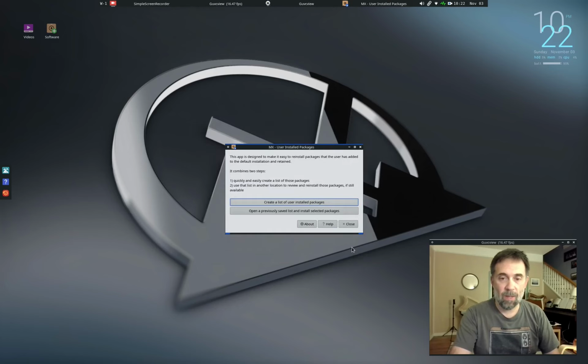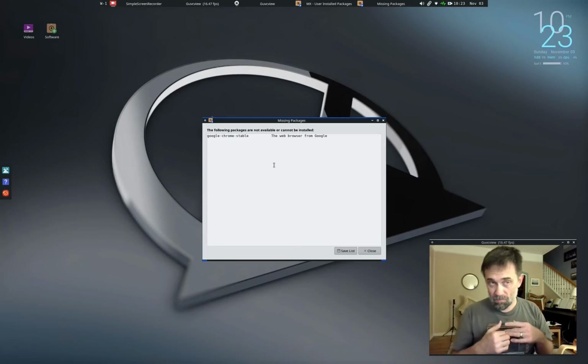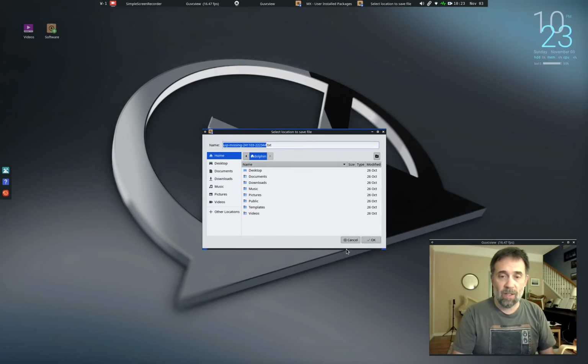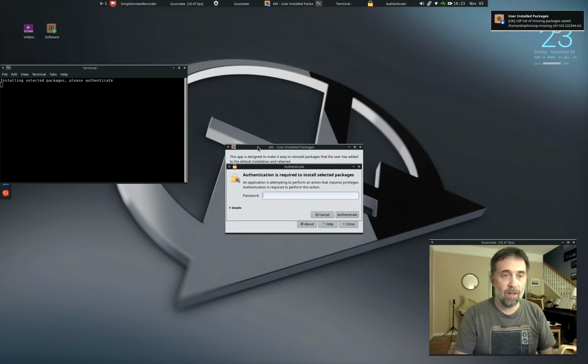See if anything comes up as missing. So the following package is not available or cannot be installed. Google Chrome Stable, the web browser from Google. Okay, so this is maybe not surprising because it's a proprietary application. It's not in the MX repo. So what I'm going to do is I'm going to save the list. That's something that I need to do. UIP missing. We'll just throw that in the old home folder there so we can find it later.